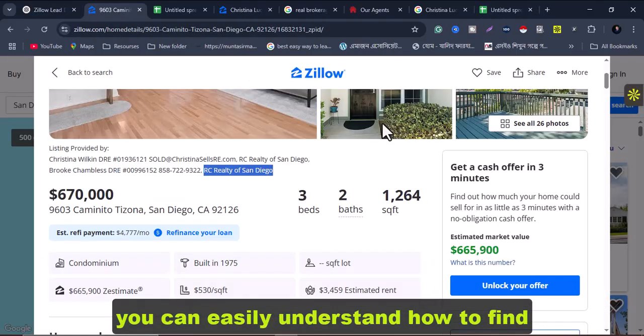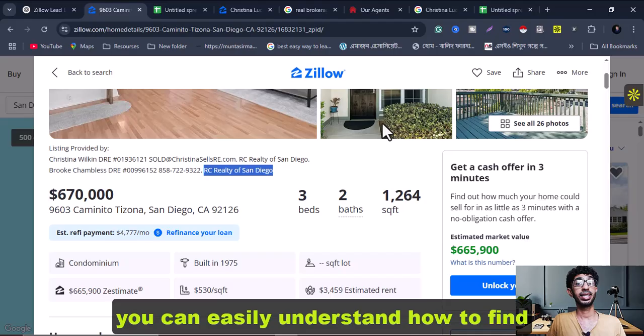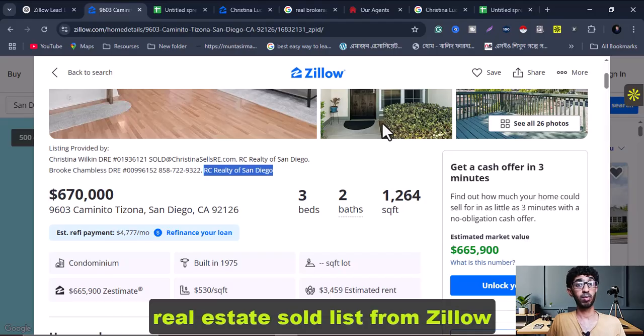Now guys, you can easily understand how to find a real estate sold list from the Zillow website.